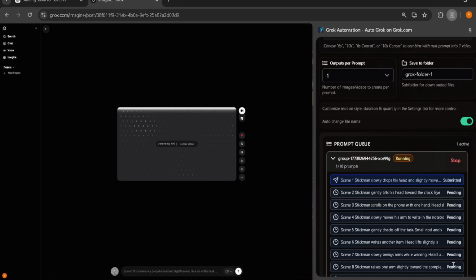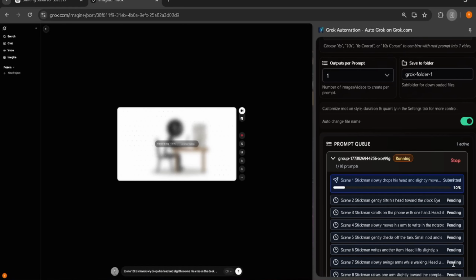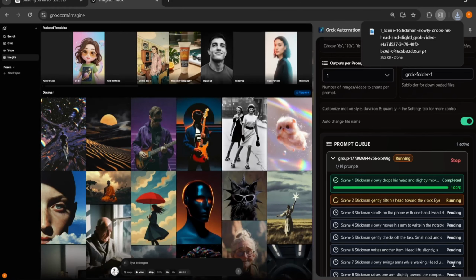Now the automation will turn each image into a video, one by one. But here's something very important. Do not close the Grok tab while this is running, otherwise the process might stop. When it's finished, the extension will automatically download all the videos for you.